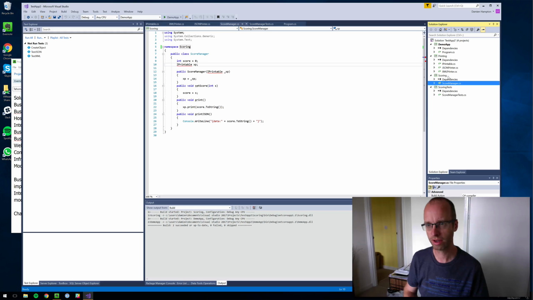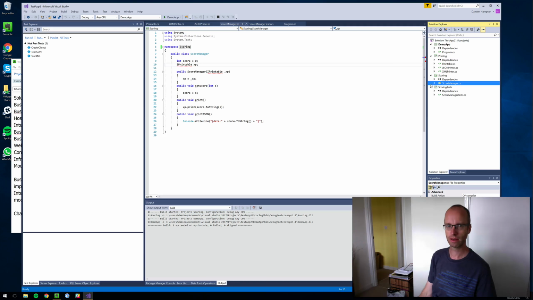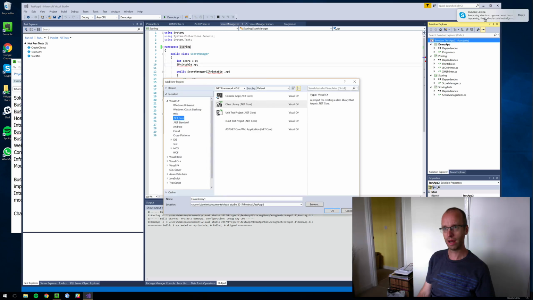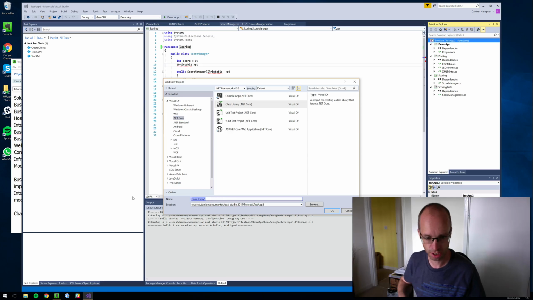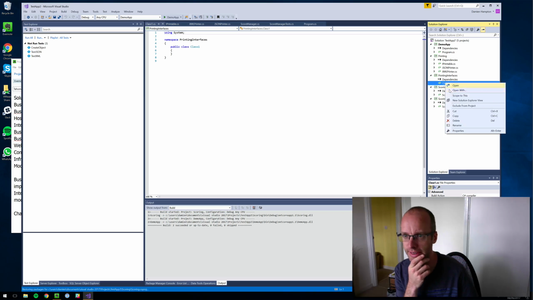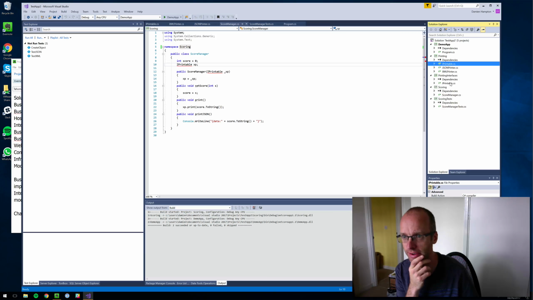So if I can get it to a situation where my Score Manager only needs to worry about the interface, then I can mess around with the printers as much as I like without impacting on the Score Manager. So I'm going to add another new library, which is going to be called printing interfaces. And I'm going to delete that class. And I'm going to move my printable interface to there. I'm going to delete that one from there.